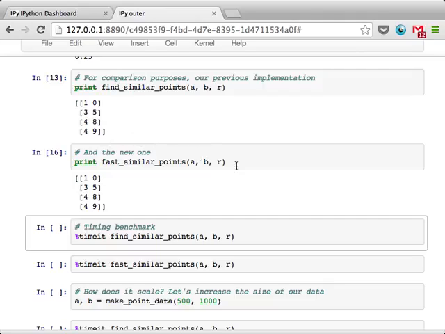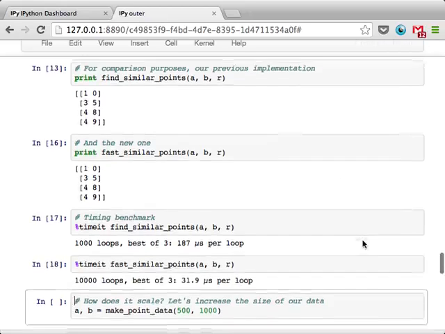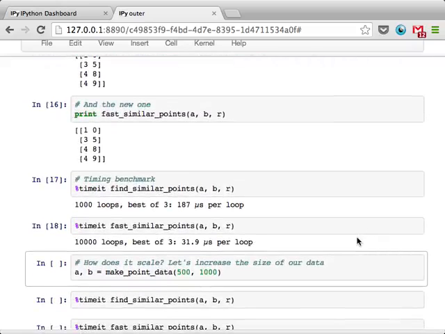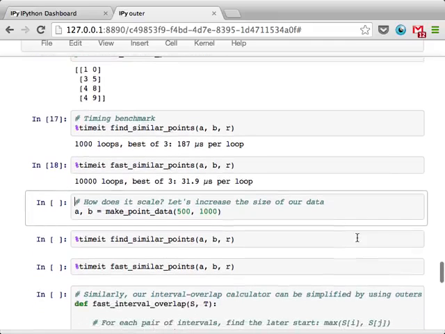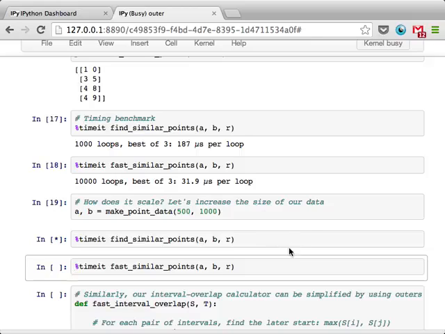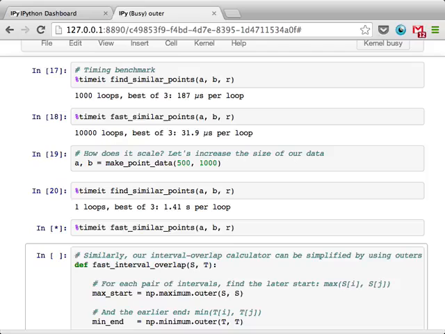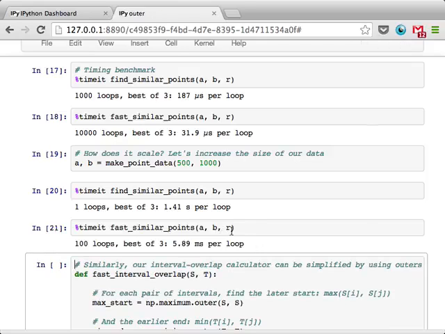And now we can do a timing benchmark and see, did we buy anything by doing this? So timing the first one takes 187 microseconds per loop. New version, 31 microseconds per loop. OK. So that's like a 6 times speed up. But if we make a larger data set, so instead of doing 5 by 5, we're going to do 500 by 1,000. Benchmark the similar points. Now it takes 1.4 seconds to execute this find similar points function. And the fast version, 5.8 milliseconds per loop. So much faster.